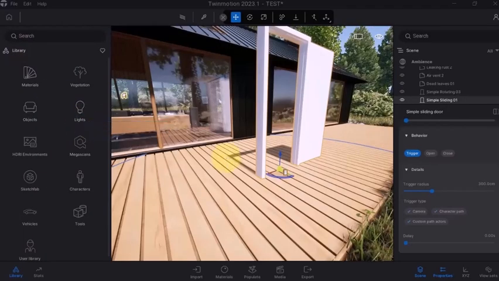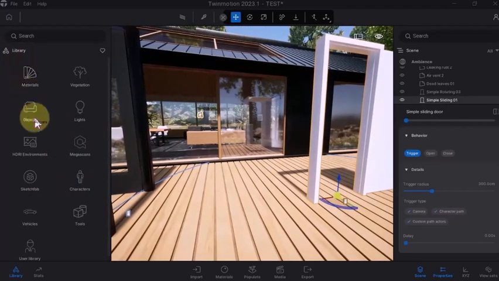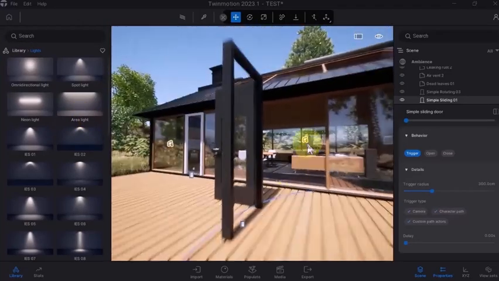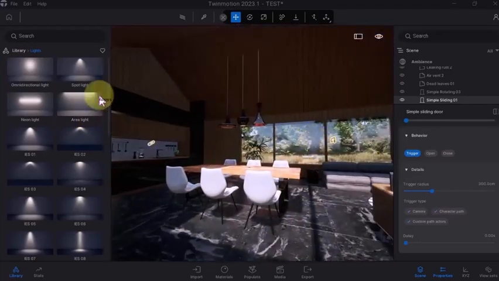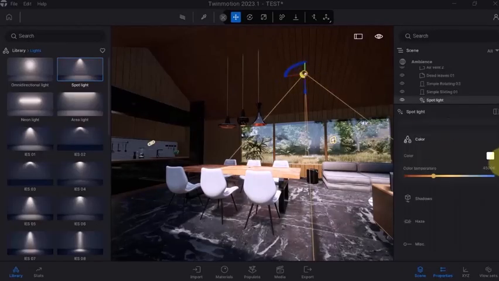Okay, let's go to the next section. The next section that we have is the light section. Alright, we get to the inside environment and we place this certain light here. And there are some parameters here that we are going to discuss in the next episode.